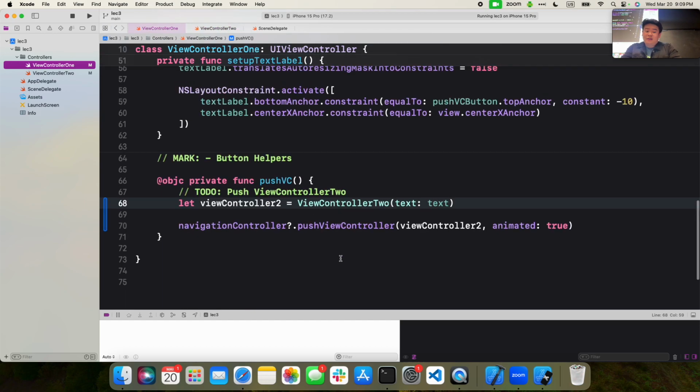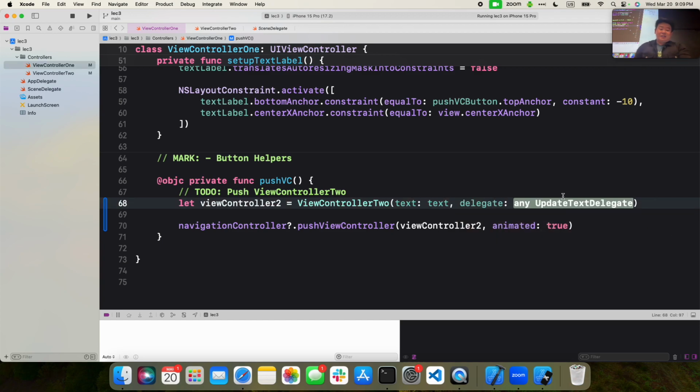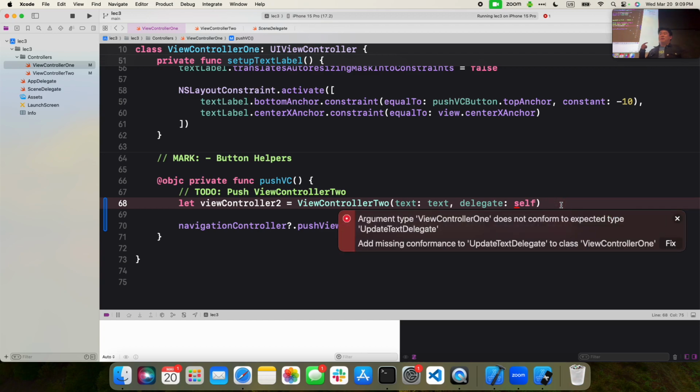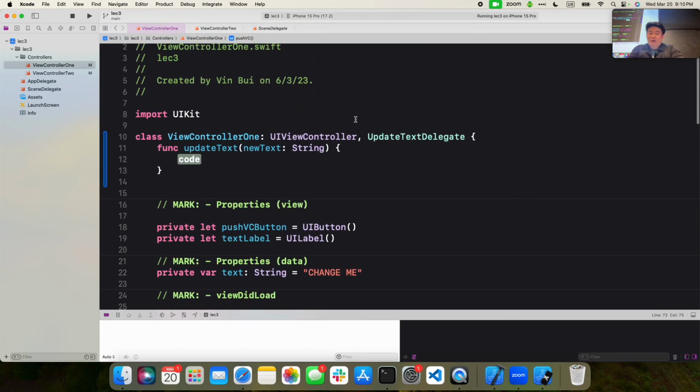Here, you can see that this will ask us to probably update that. It says missing argument for parameter delegate in call. So what we actually want to do here is directly just pass in the parent itself by using the self keyword. Now we might run into an issue because we don't know if this parent is a delegate. You can pass any sort of self, but it doesn't necessarily conform to the delegate. So it's telling us that ViewController1 does not conform to UpdateTextDelegate, which is the communication between parent and child. In this case, it may ask us to conform it by fixing it like so. But the thing is, it will just add the type up here like so.